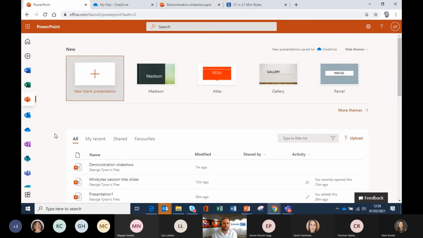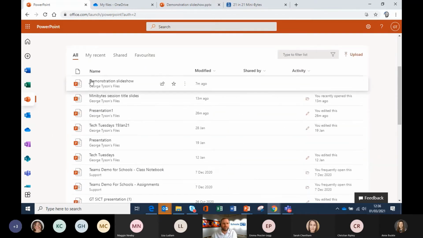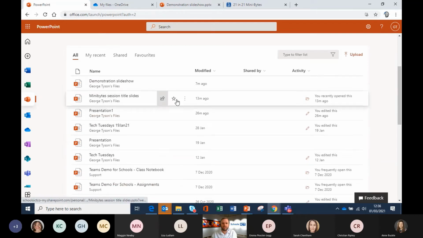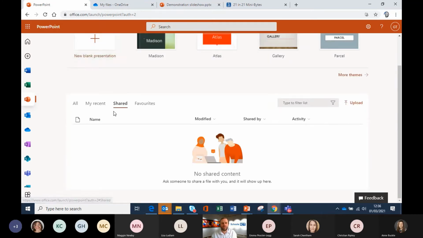You'll notice that when I click on PowerPoint, it brings up all my PowerPoint files in my OneDrive, and I also have access to my recent files if I want to go through things. These two menus are pretty much the same for me. I've also got a link to shared files and favorites, so I can be using these content summaries to help me out in PowerPoint.